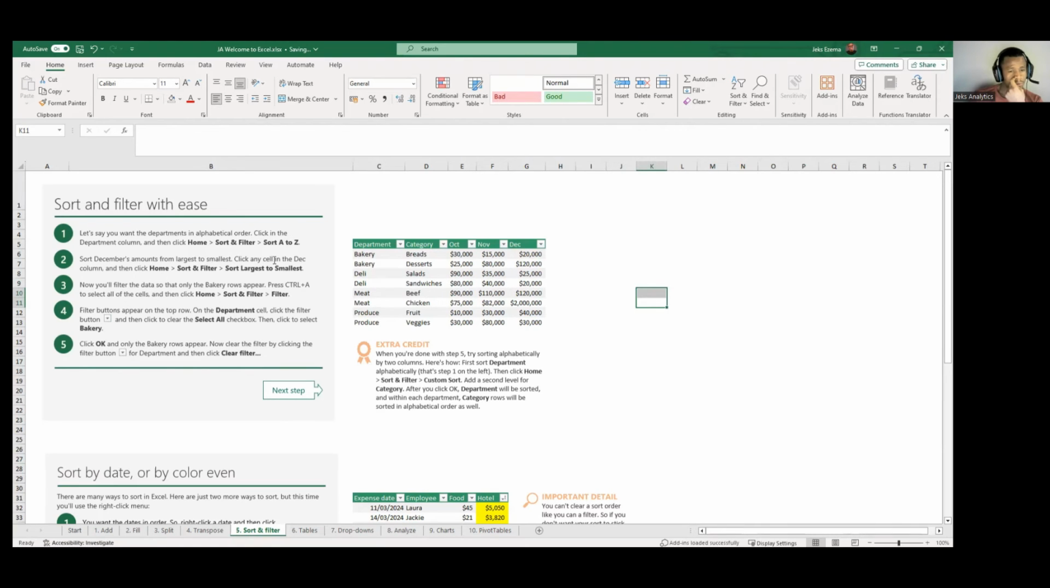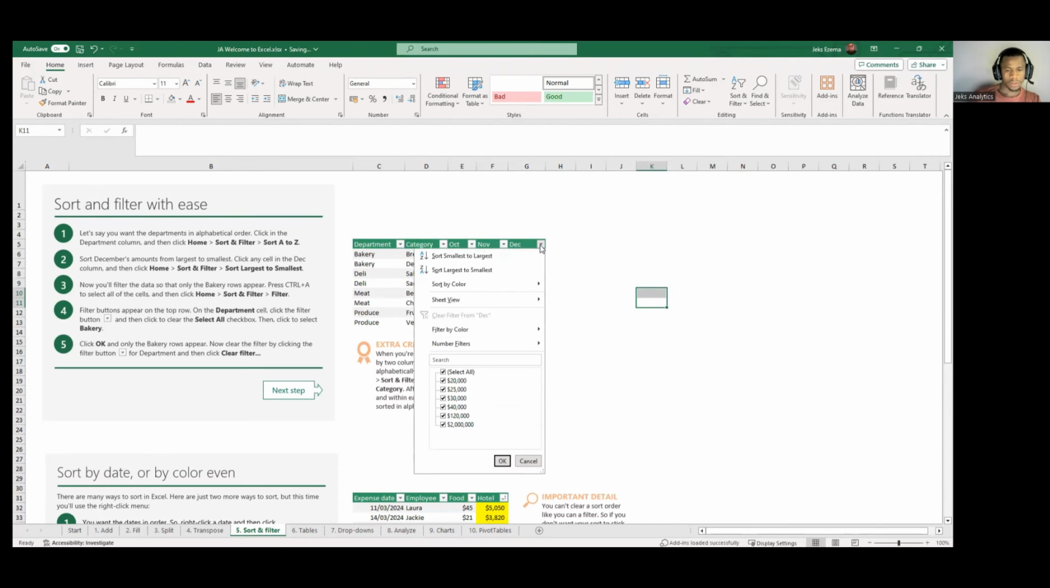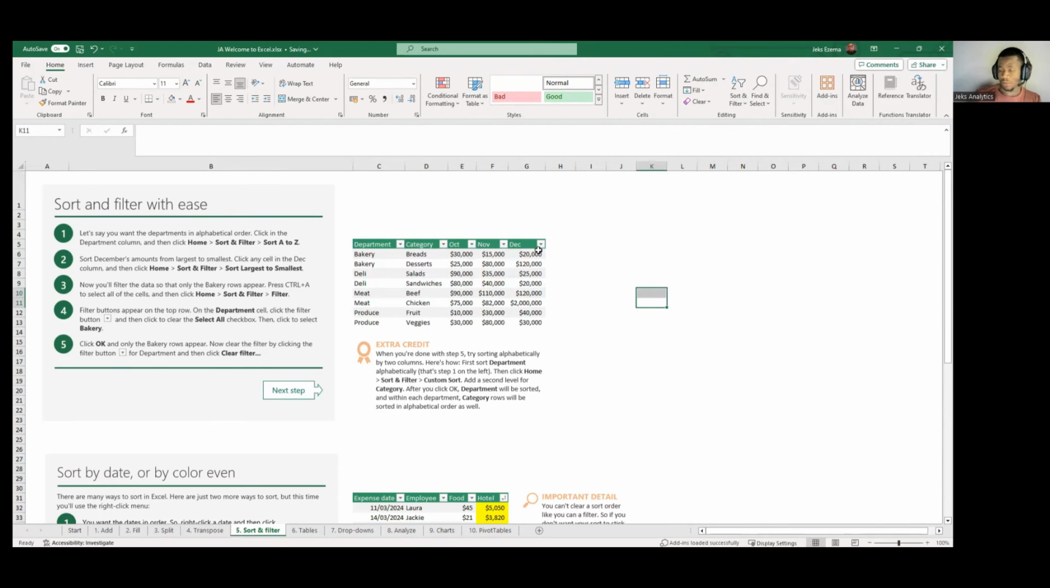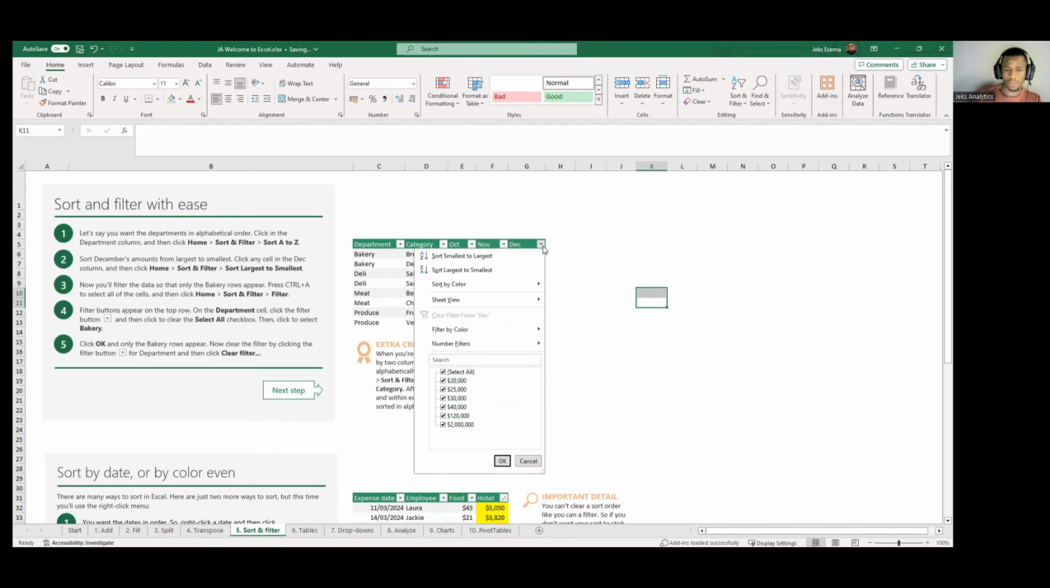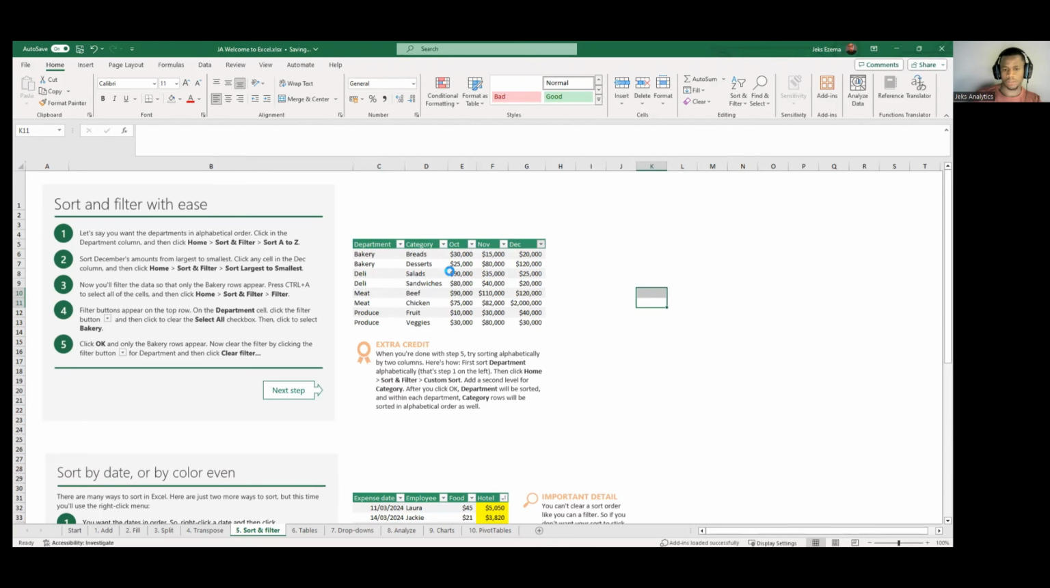I'm trying to follow the instructions here. So in the December column, from here you can sort anything you want from each of the columns. You can sort it from largest to smallest. So this whole table is now sorted based on the December column, from largest to smallest. You can also sort based on department, let's say from A to Z.